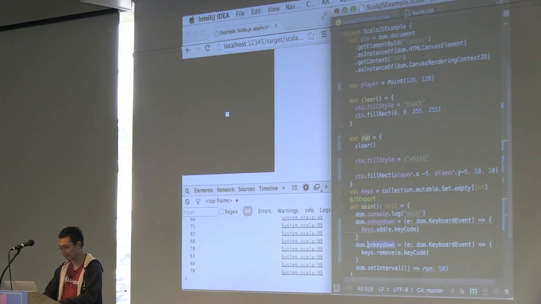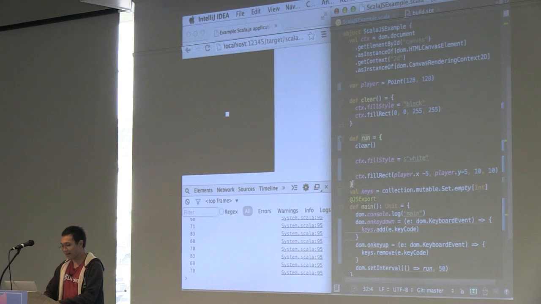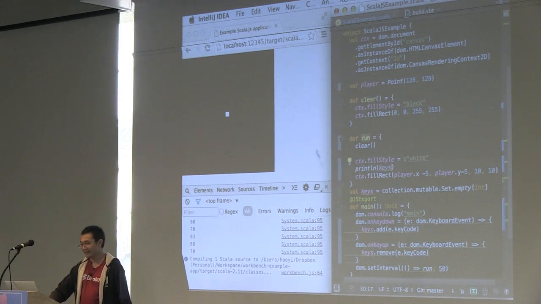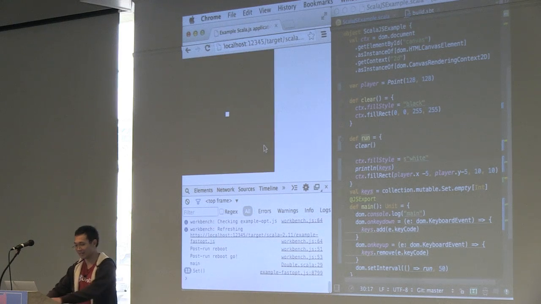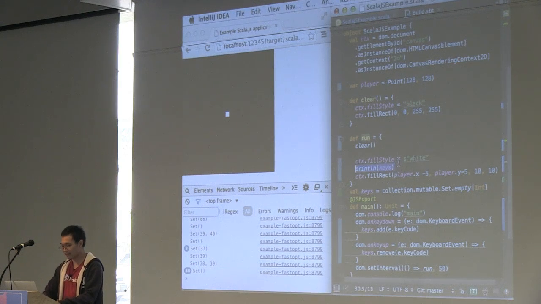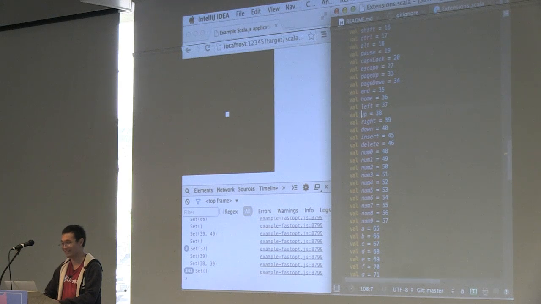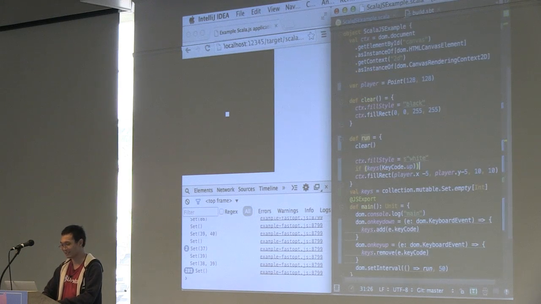So that is on key up. And so here, if I print out the set of keys, you can see that I have a mutable set that, depending what I have inside, will change. And I can change this to, instead of printing it out, I'm going to set if the keys for the key code is a constant, basically a bunch of constants that I made that holds a bunch of keys, so I don't need to remember what number is which.